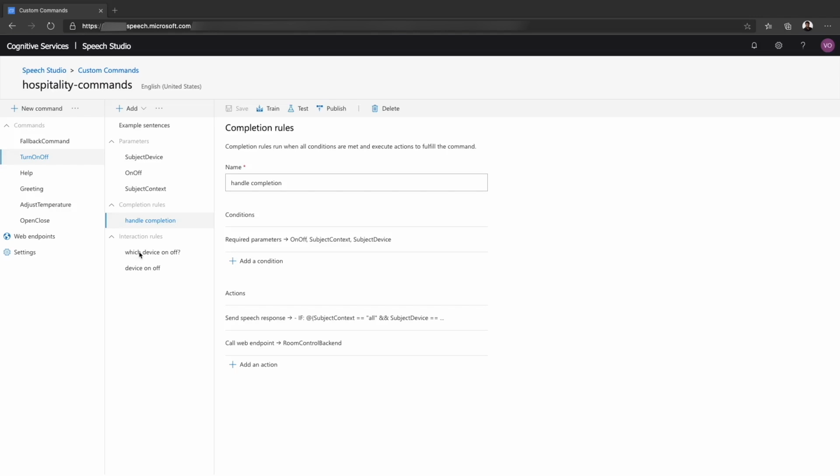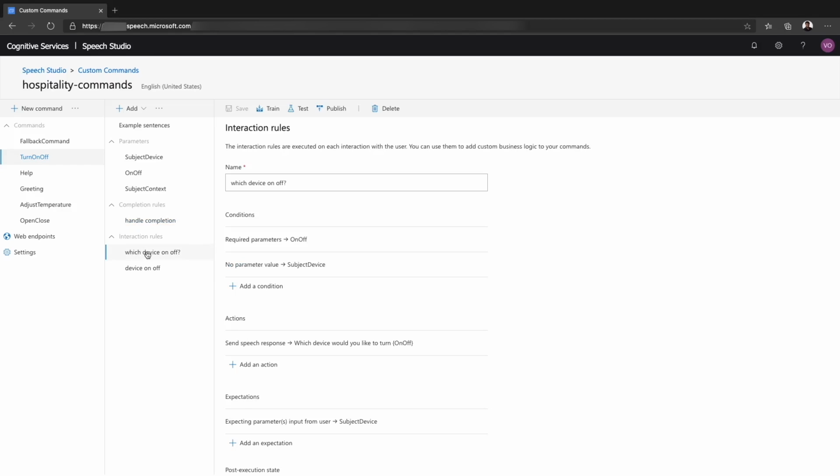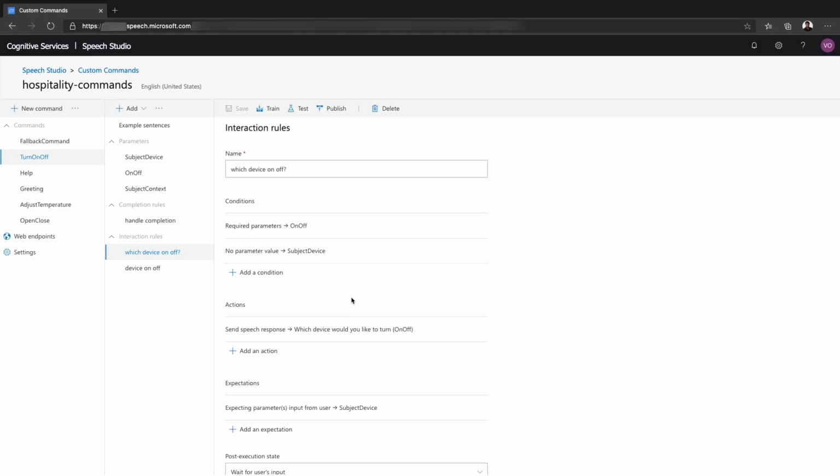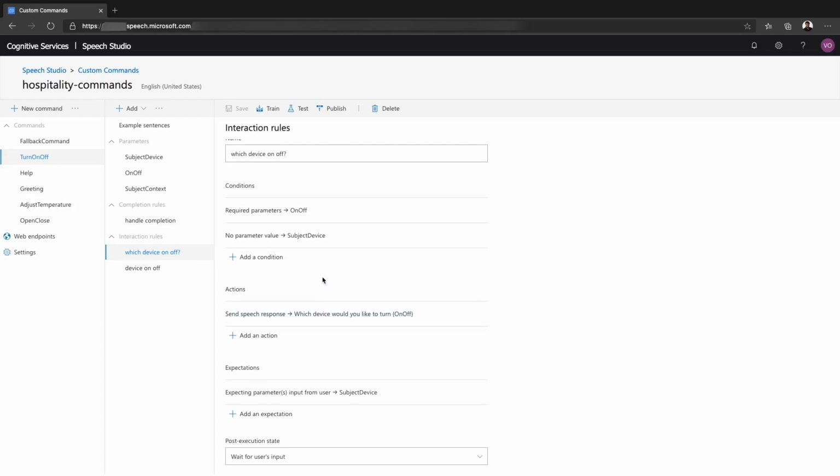And so there might be instances when these conditions are not met. And in those cases, you can define the minimum required parameters for an interaction rule, which allows you to complete the business logic for your command so you can complete an action on that. In this case, if, for example, a subject device is not mentioned, I prompt the user by asking what device they'd like to turn on and off. And that allows me to complete my action based on that input from the user.